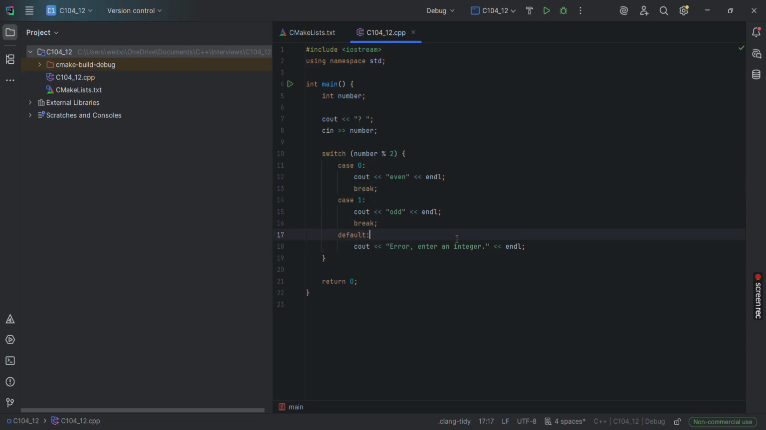Finally, if number mod 2 isn't 1 or 0, we will go to the default statement and display an error that says enter an integer, because we want number mod 2 to be either 0 or 1 for the context of our code. Finally, we return 0 for a successful completion of our code.